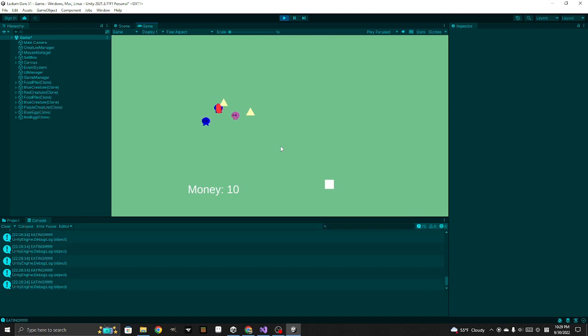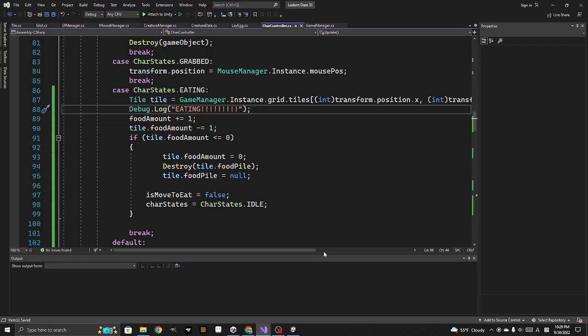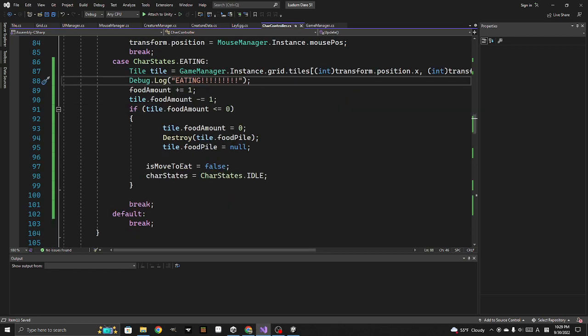Okay. What the heck? It should... It's eating. And then it says food amount is that, tile food. If tile food amount is less than 0, tile food amount is 0. Destroy that pile.